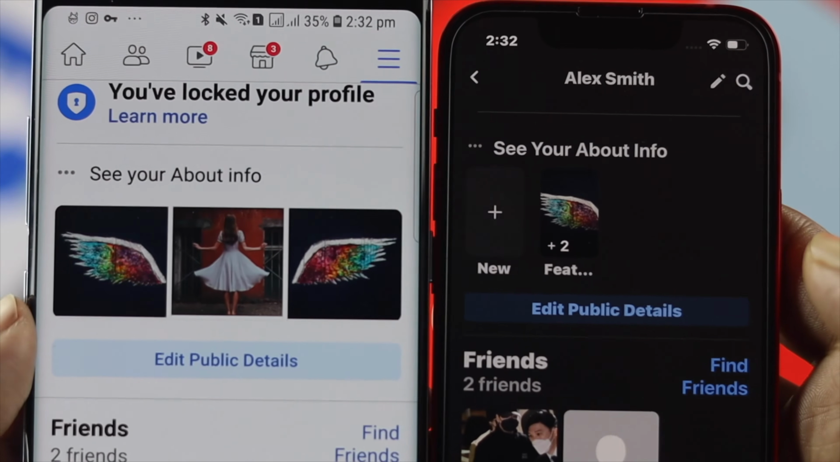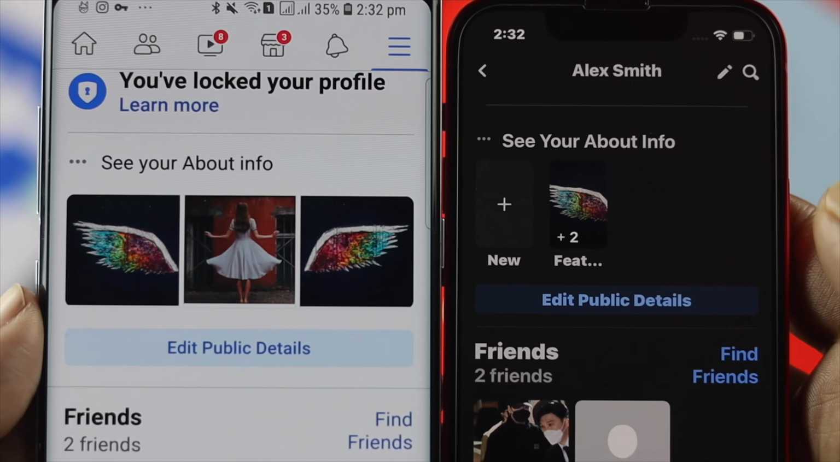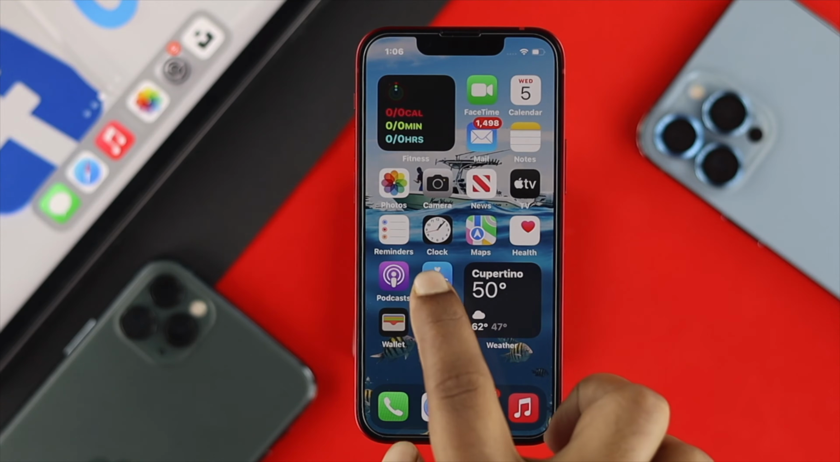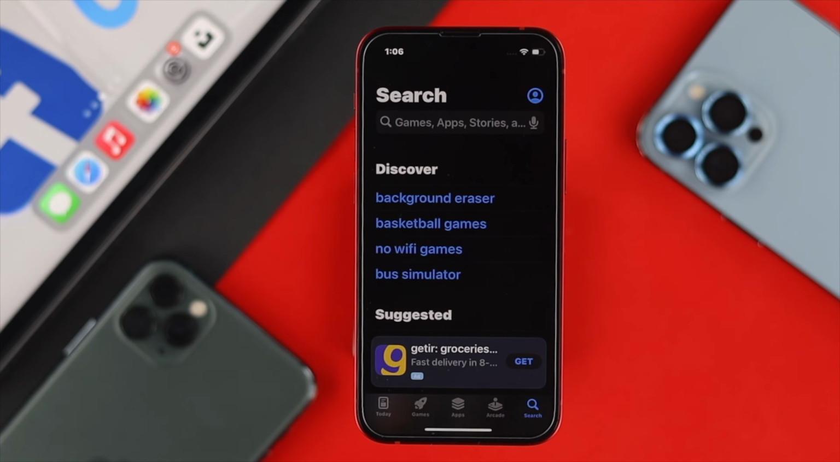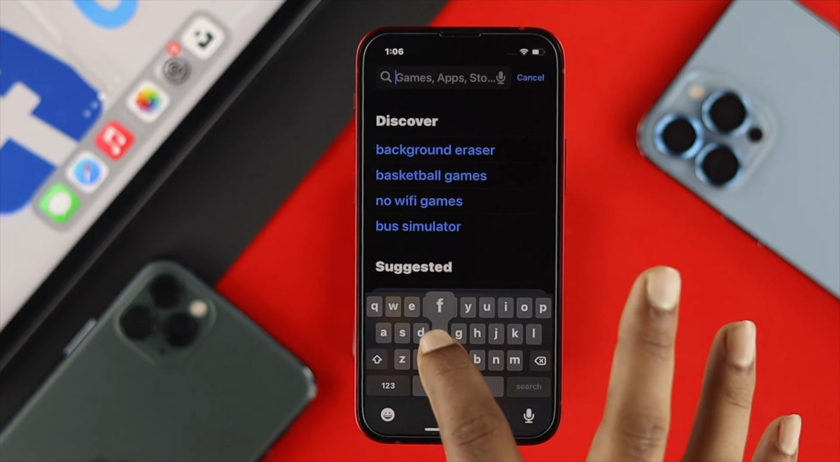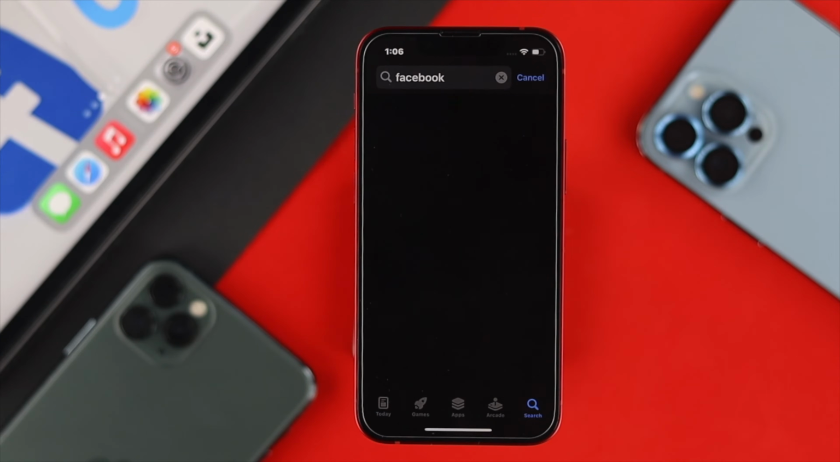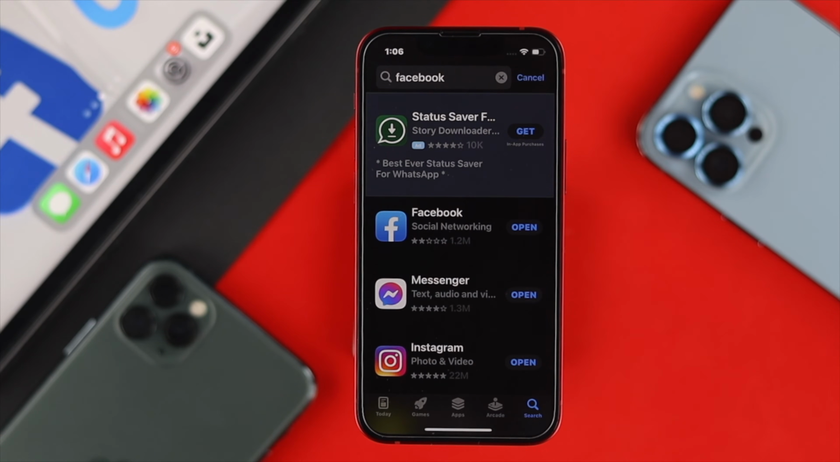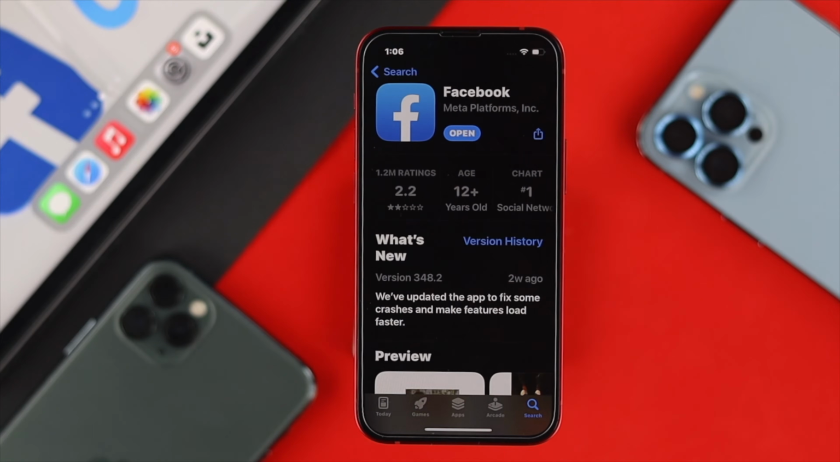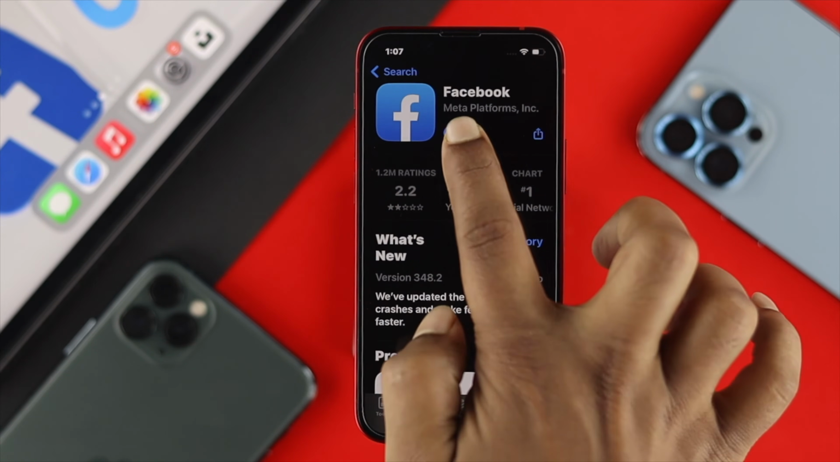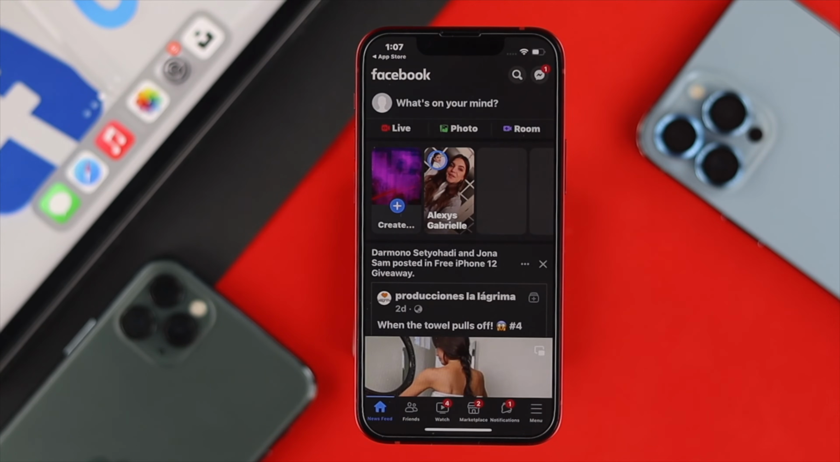Now, to solve your problem, the first thing you have to make sure of is that your application is up to date, okay? So if you're using an iPhone, open up your App Store. If you're using an Android, open up your Play Store and simply look for Facebook. Once you've got Facebook here, just see whether you have any new update available or not. If you find a new update available, go ahead and update it. And after updating your Facebook application, simply tap to open it.